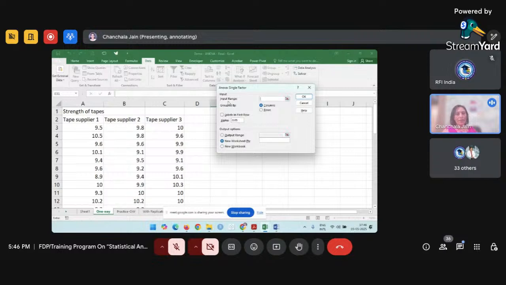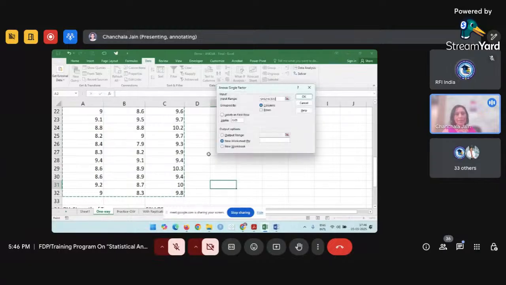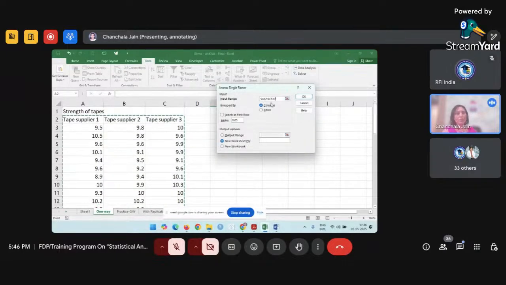Now it is requiring the data range. So you can select your entire data like mine. My range is A2 to C32. I hope everyone has selected the same range. Done? Yes.